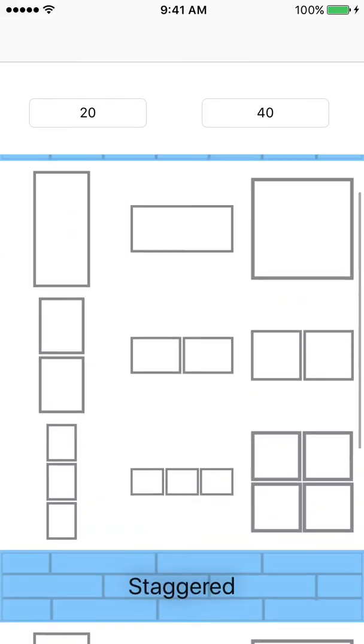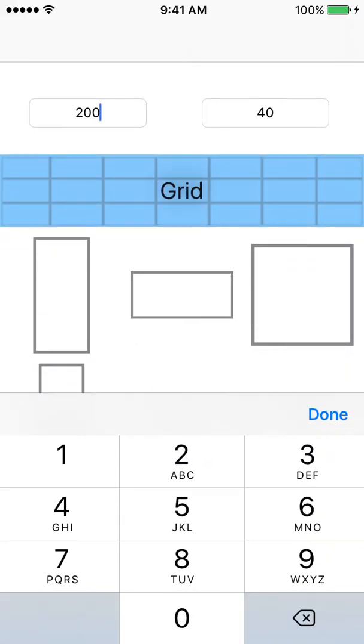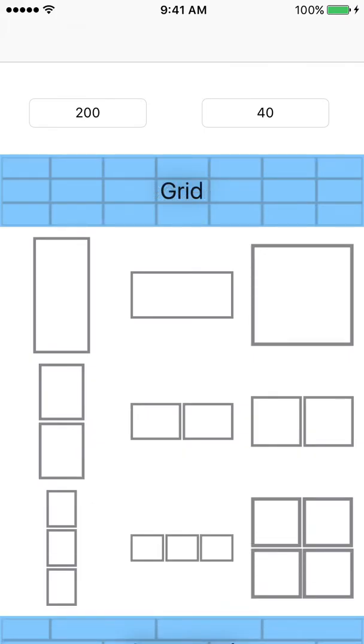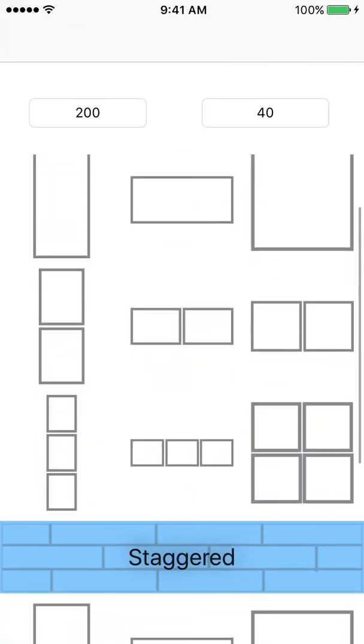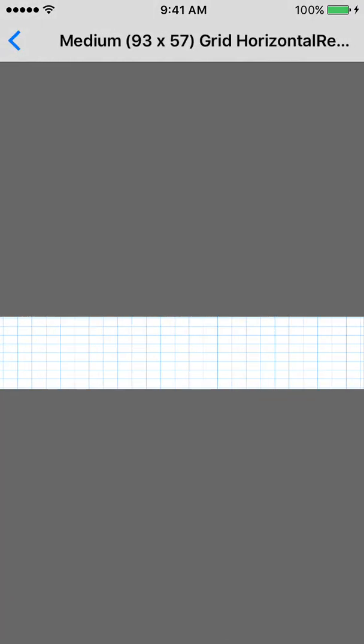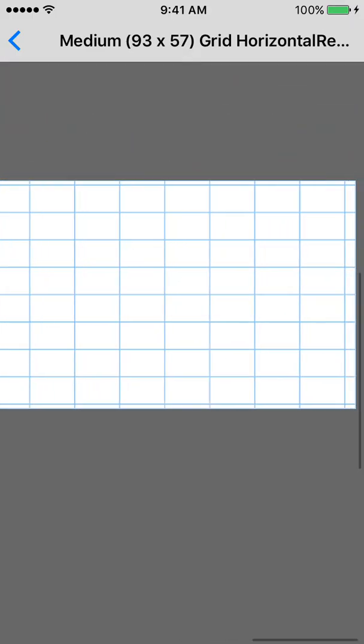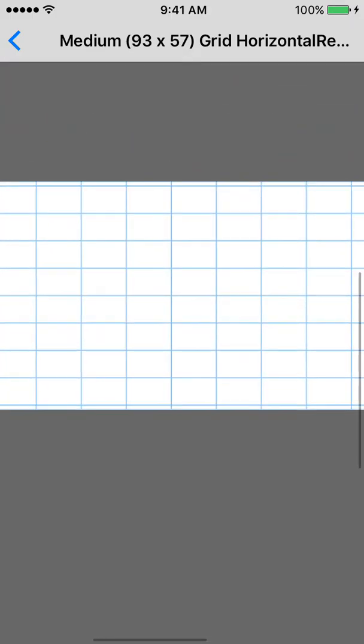Let's change the dimensions of our wall from 20 feet wide to 200 feet wide. And then let's look at the medium horizontal rectangle grid layout again. The image is very small in order to fit the 200 feet dimension, and so we can use the iOS pinch gesture to zoom in and pan around the image to more clearly see the design.